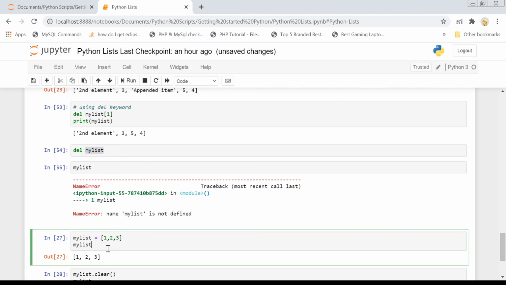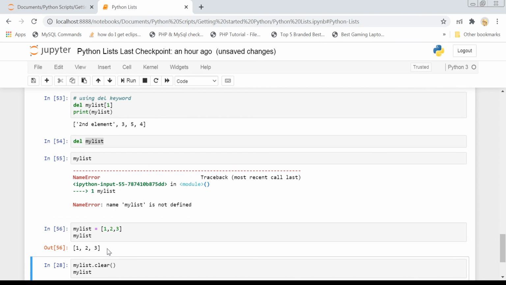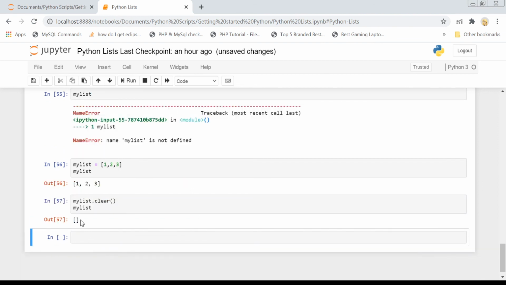You can also use a function called clear. Let's suppose my list is 1, 2, 3, and if I use mylist.clear, you will get an empty list, an empty collection. These are some of the methods which are the basics of lists. I have not covered lists in detail here because some important and complex topics like loops and list comprehension I will be covering in the next video.